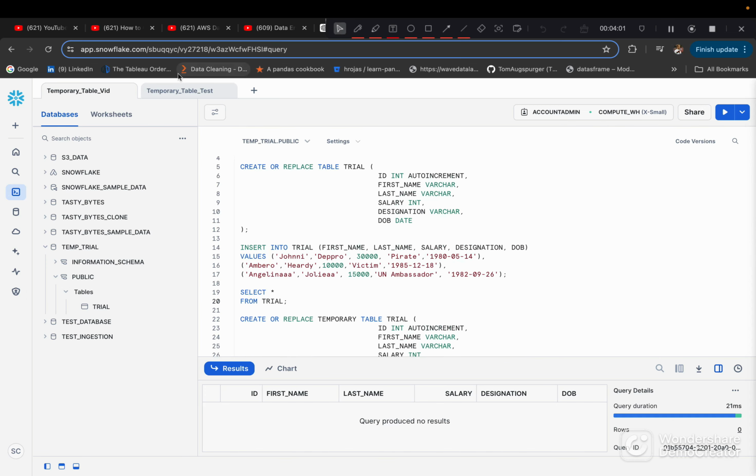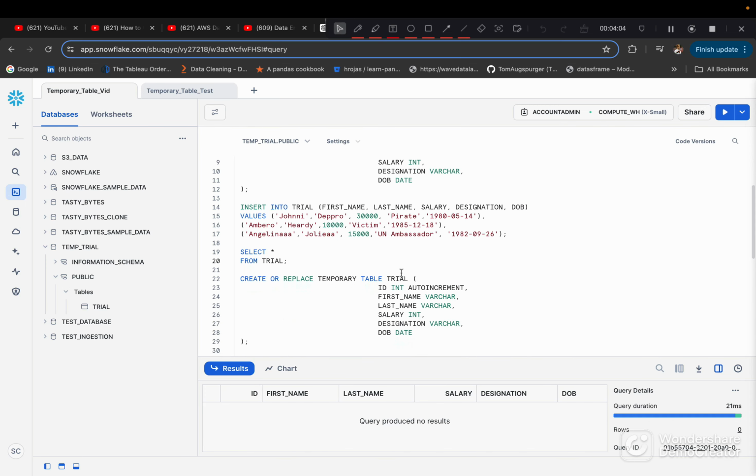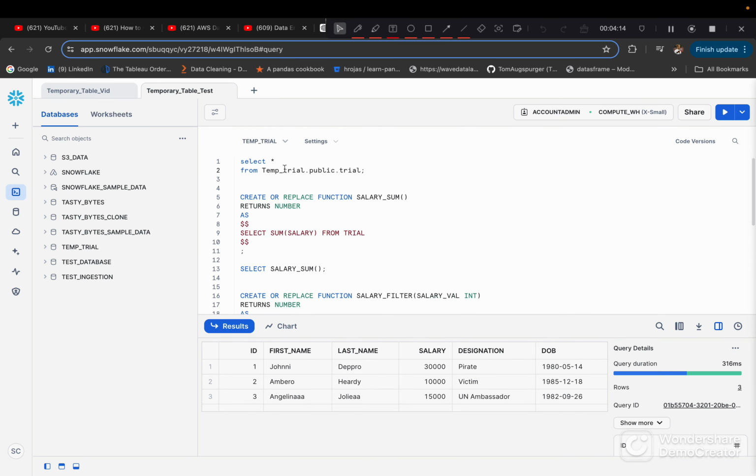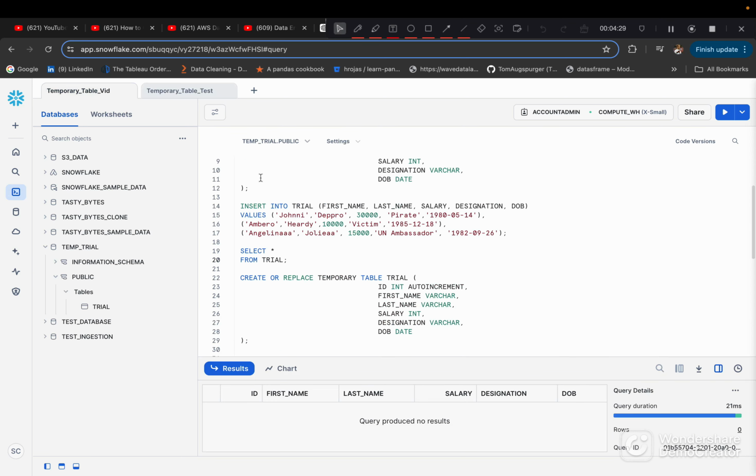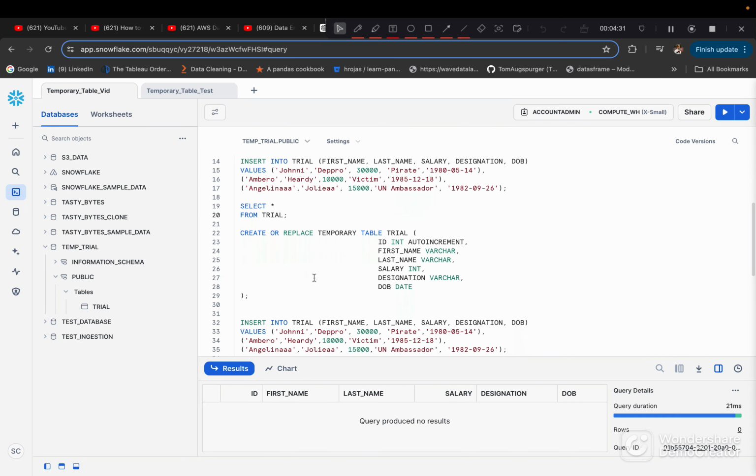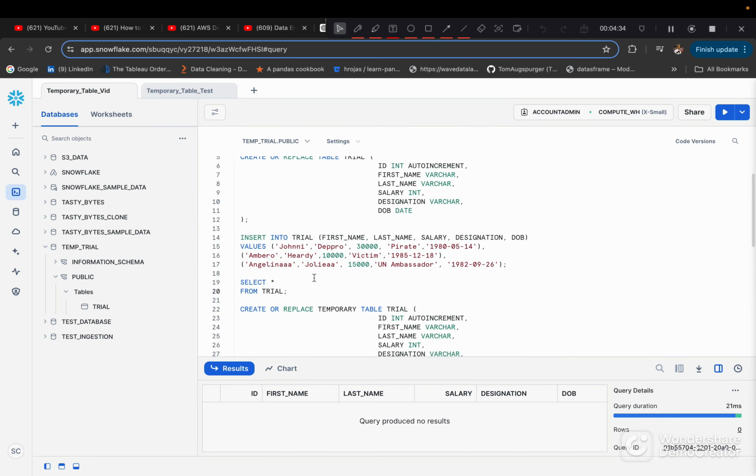Why? Because a temporary table is only for this particular sheet, it is bound only to this sheet. This other sheet is a totally different sheet. There is no temporary table here, so it is accessing the permanent table that I created, and I can see the values that are in the permanent table. So one point is clear: a temporary table takes precedence over the permanent table.